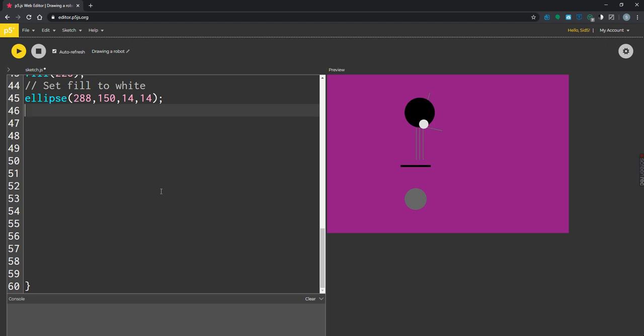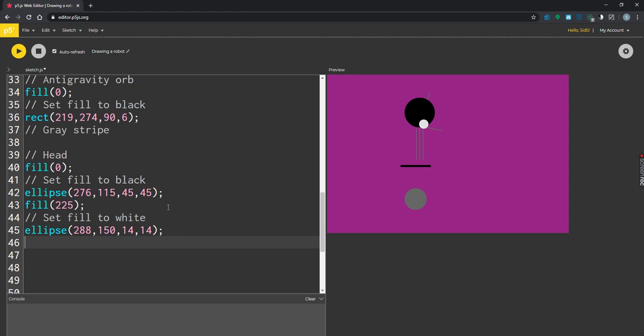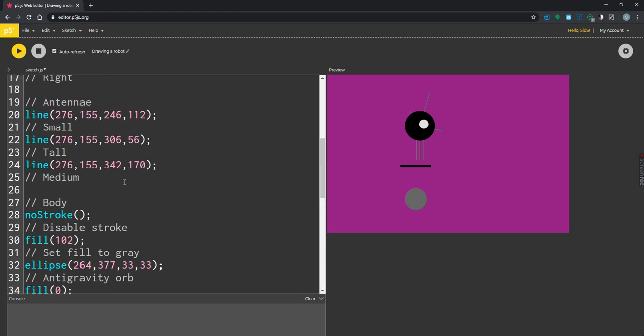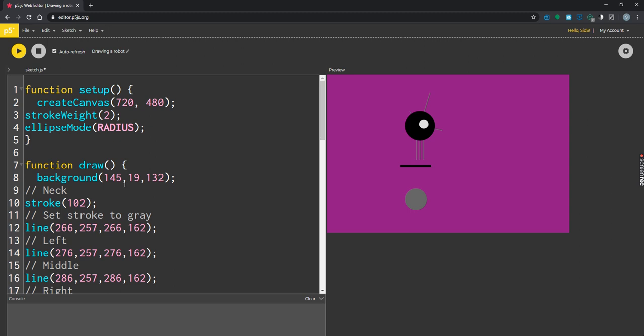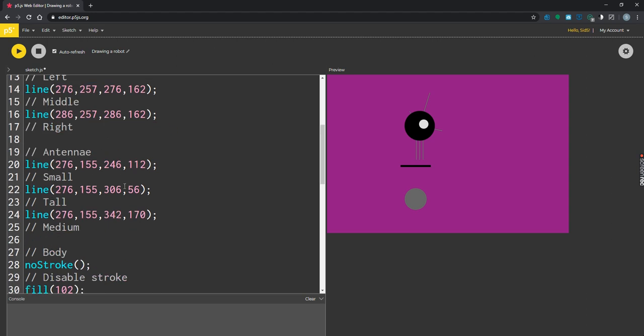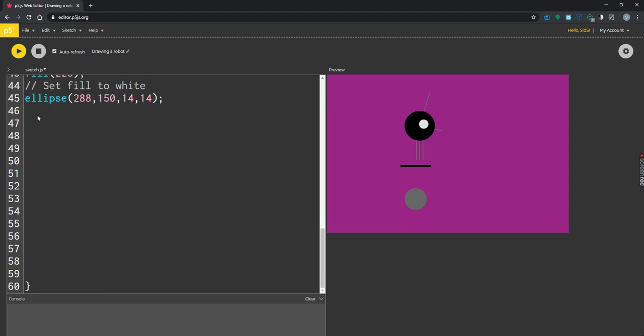Is the ellipse wrong? The head? 76. I think there was a problem somewhere. Yeah, this should be 155. There we go. Hang on, should I do like a check? It looks perfectly normal to me. Okay.